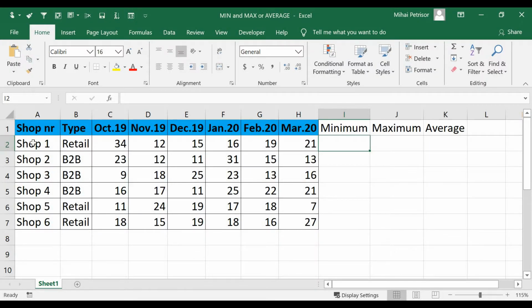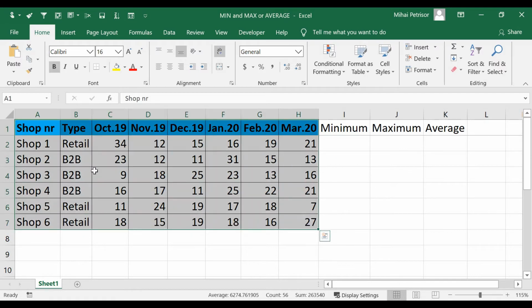Hi, in this video we'll see how to use the minimum, maximum and average functions in Excel. We have a table containing 6 shops and their sales figures for the last 6 months.